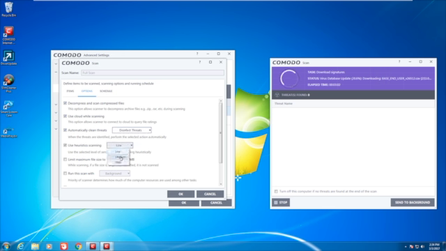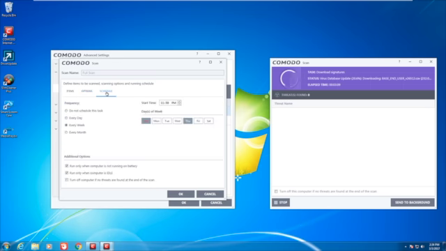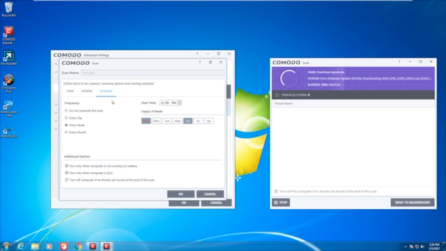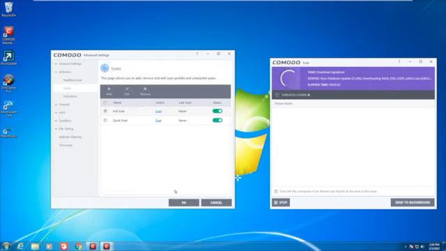Then heuristic scanning, I like to set it to medium because it does a lot better with medium. It really does. I find that a lot more useful. And then, if you want to schedule, you can do that. Schedule to whatever day you want it to do a full scan, and it will do it for you. And then after that, you click OK. And then you move on to the next one.